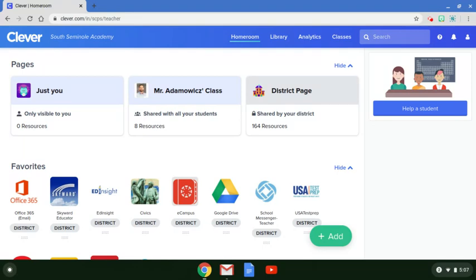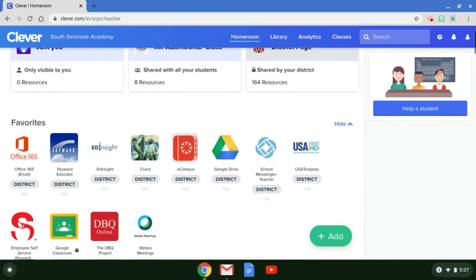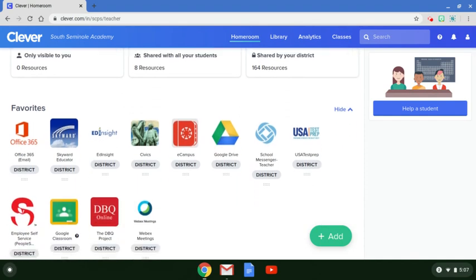You've clicked on this link because you want to know how to access eCampus and then also how to navigate once you're there. So first and foremost, we should be in Clever. Clever can be accessed either through the South Seminole Academy website or the SCPS website has a link directly to it. First and foremost, I've favorited a few of the things that I utilize on a daily basis, and that you guys will also be utilizing.